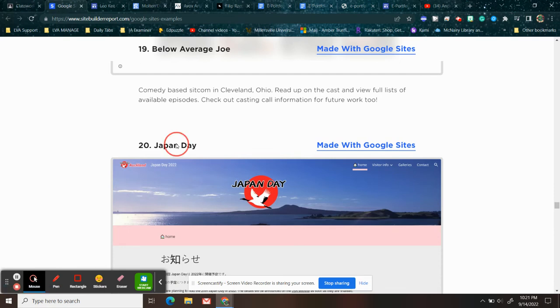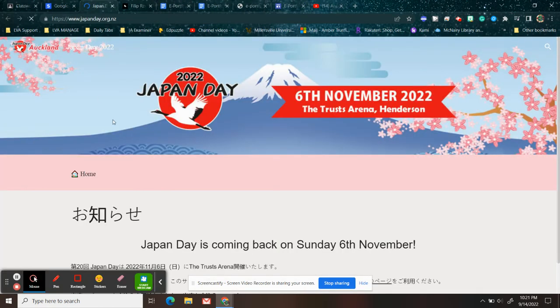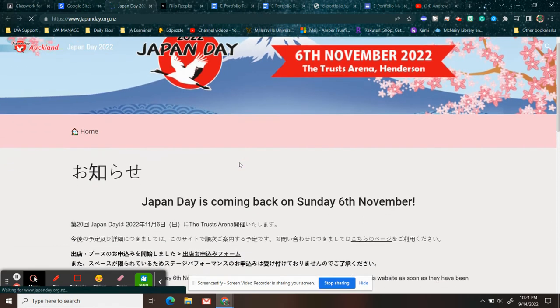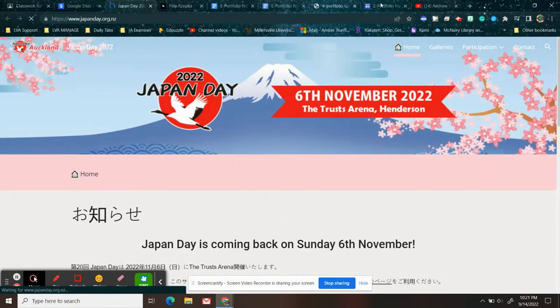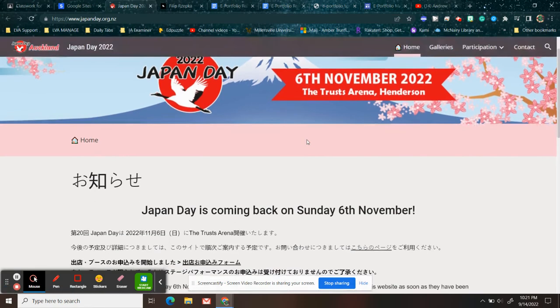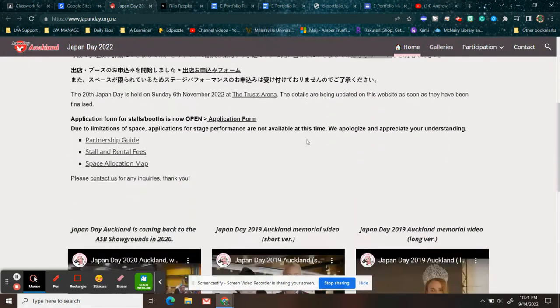Okay, let's see. Let's go one more. Japan Day. I'm interested in this one. Visually, it looks really cool to me. So this looks like Auckland is having a Japan Day. So it's probably something put out by an organization.